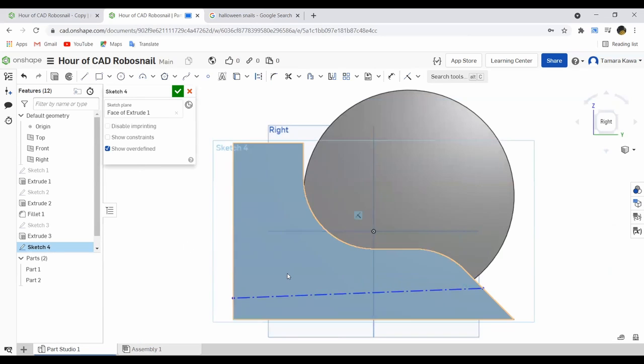And you'll notice that this line is dashed. What that means is this line is part of your sketch, but it's not going to extrude. You're basically telling the CAD software, this is a reference line. This is not a real line. Do not extrude this. This is just a reference.